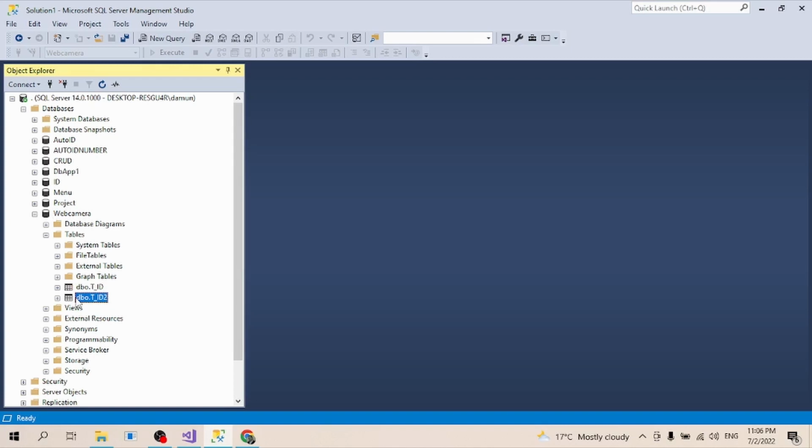Why? Because remember, I told you that I'm going to explain two different ways of saving pictures into your database. That is the reason why I created two tables inside this very same database, and I'm going to explain how to use each of these two tables. As for the first table, let me just go to design mode.